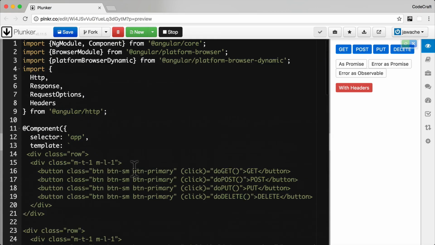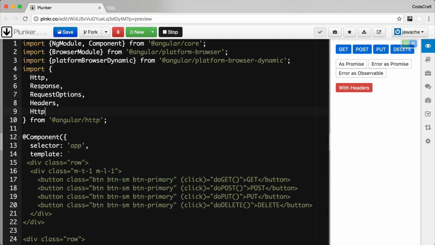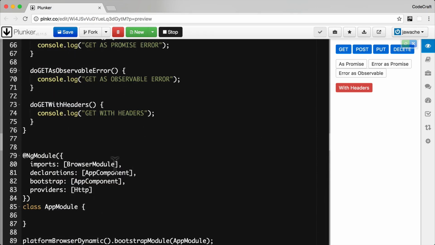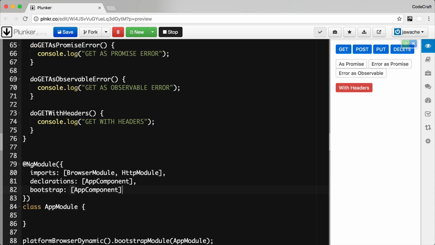If I scroll to the top, we import HttpModule from @angular/http, and we add it to the imports property, not the providers property, but the imports property. And then we delete providers. We don't need to explicitly provide Http anymore.